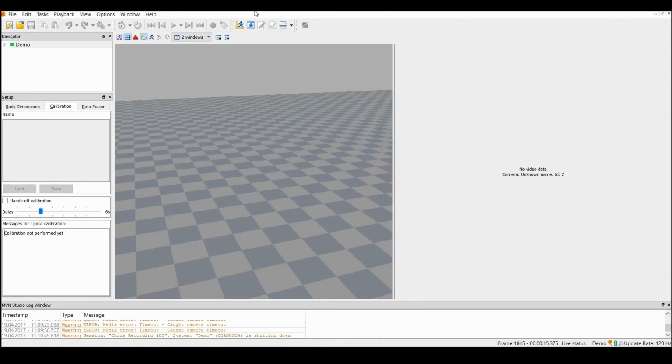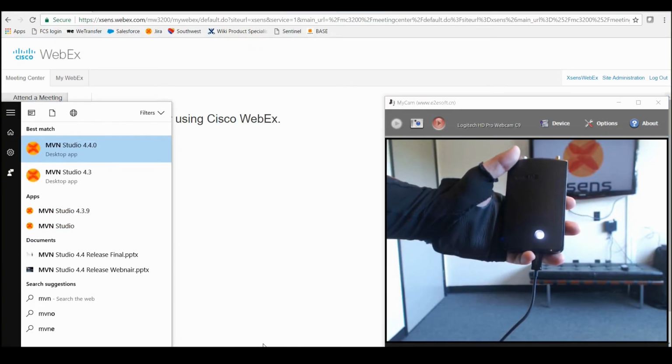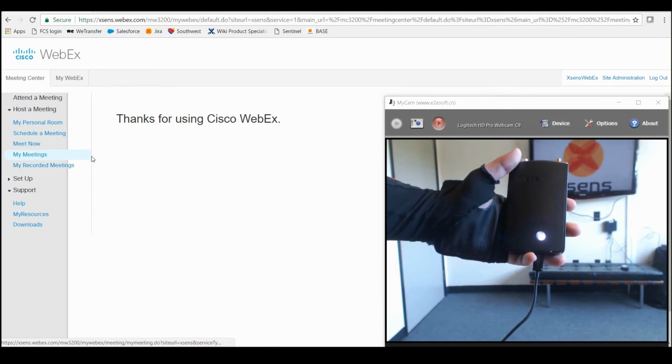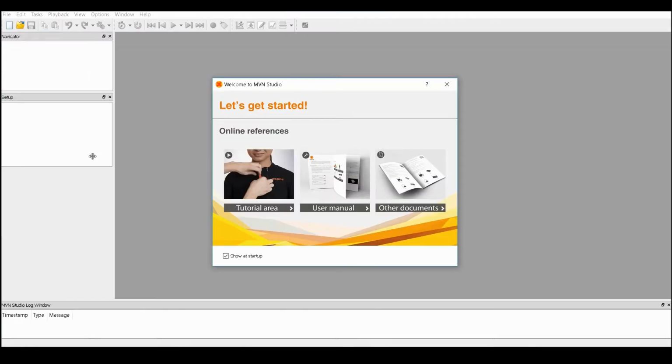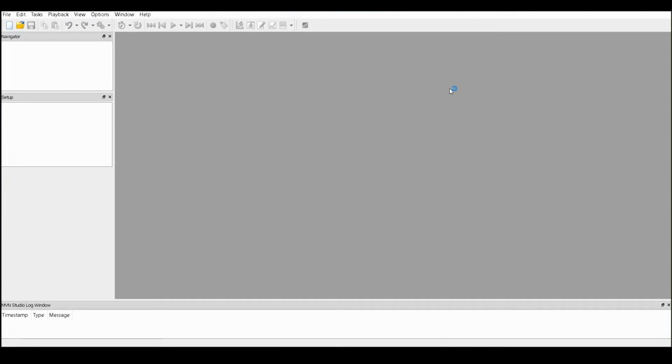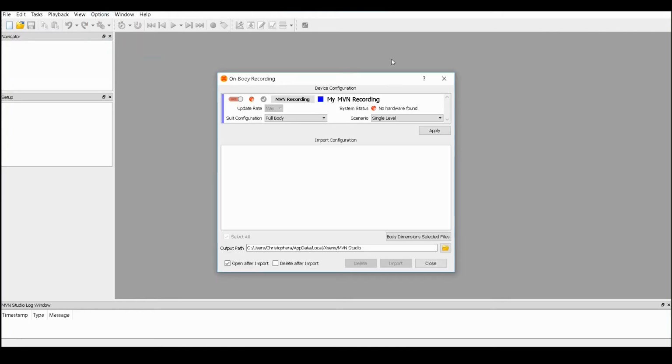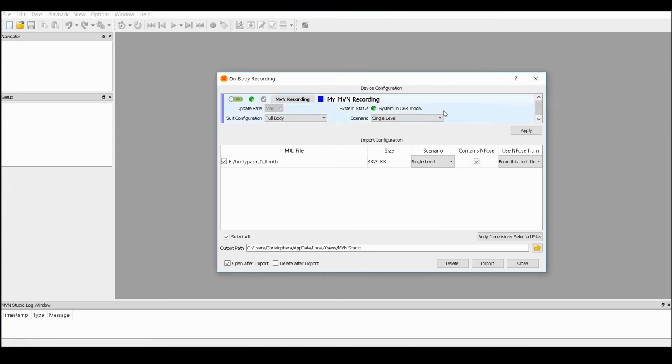So what I'll do now is relaunch MVN Studio. And what I'll want to make sure is that the body pack is enabled for on-body recording mode. So I'll go to Options, On-Body Recording, and check to make sure that my system is in OBR mode. And now you can see here that it is toggled on, and the system status is in OBR mode.